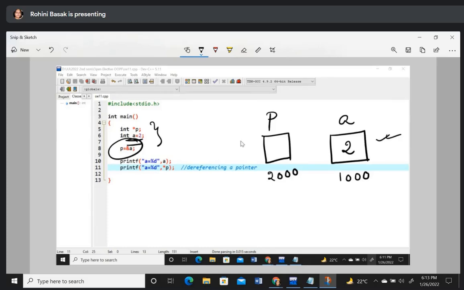Now p is equal to &a, so this p is an integer pointer variable. Now this is assigned with the address of a, so it is assigned with 1000. So that means the address of a is now held at the pointer variable p. Now pointer dereferencing: we can directly print the value of a, definitely.